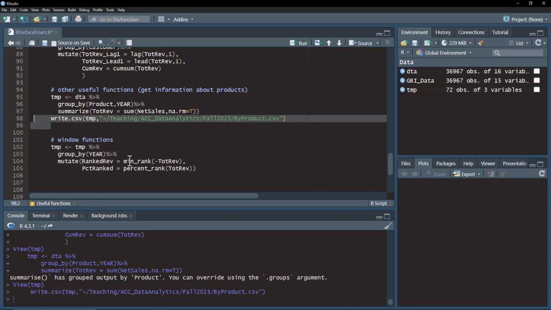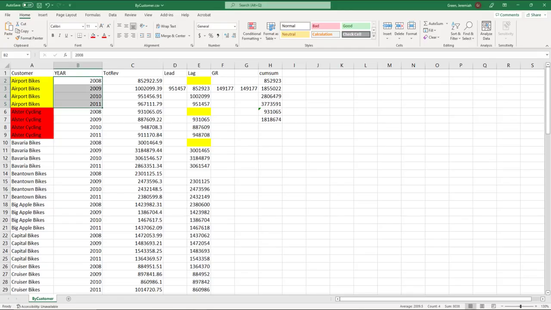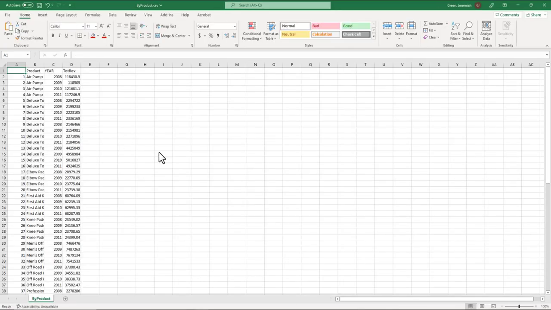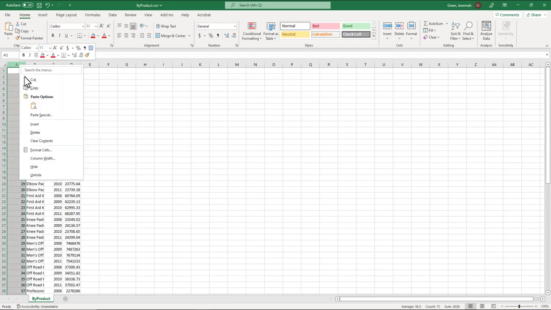And the thing I want to do here is, for each year, get which product was the highest revenue product. So, by product. So how might we do this?